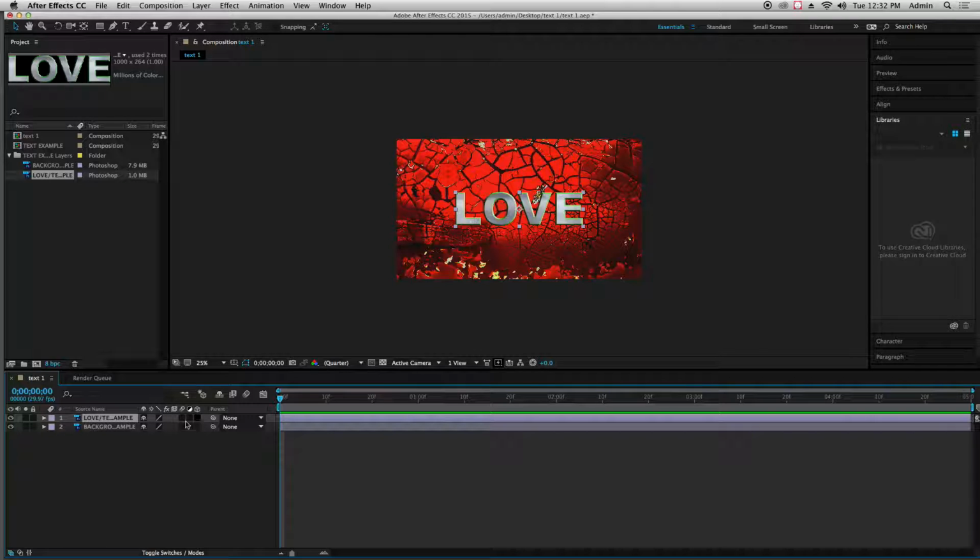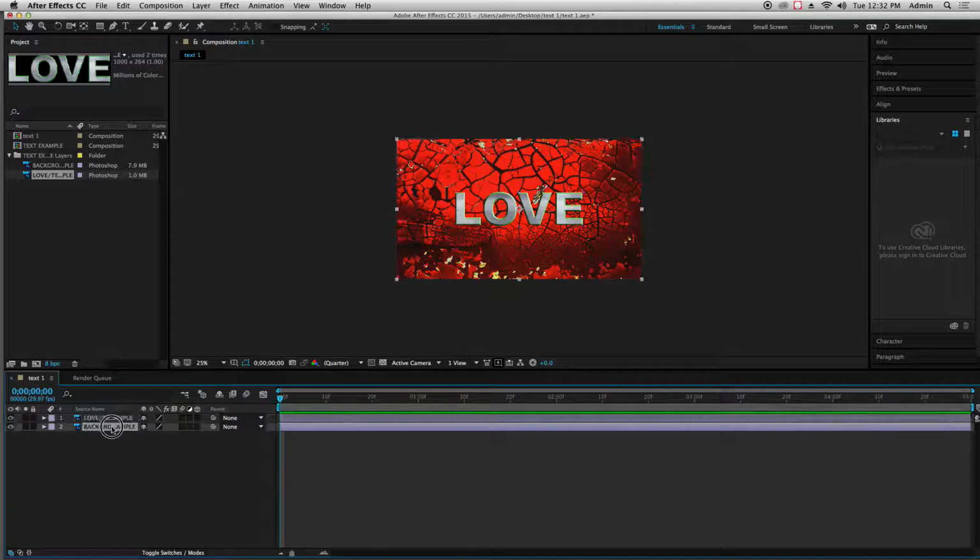First thing I'm going to do is put my layers in 3-dimensional space. Even though they're 2-dimensional flat, I can still move them around in 3-dimensional space. So I can activate that here.